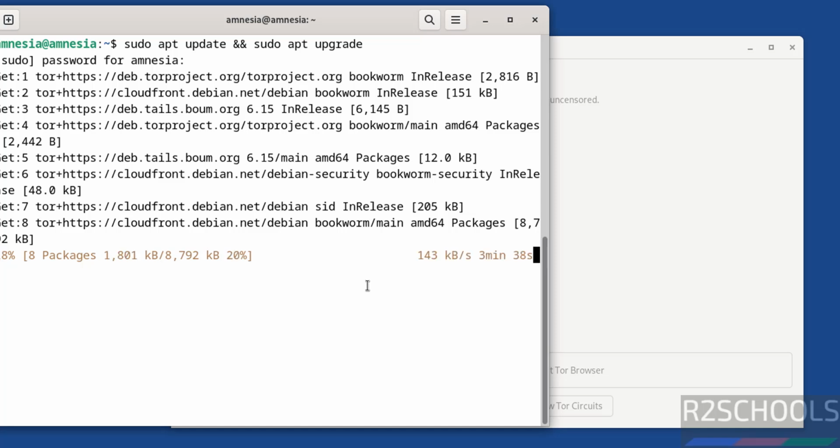So in this video we have seen how to download and install Tails OS 6.15 on VMware Workstation.